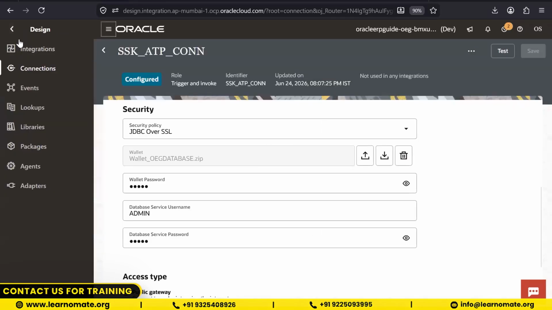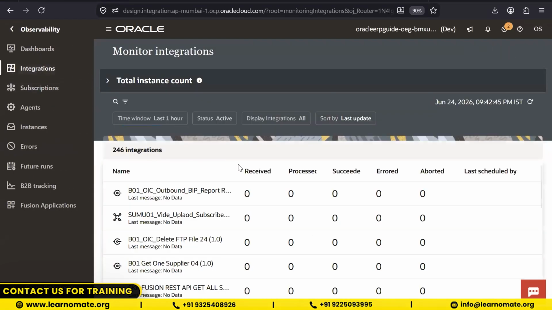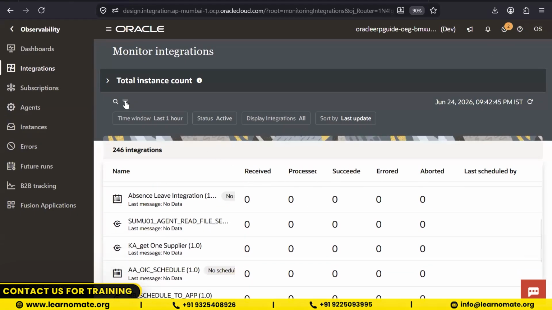For your integration, as I told you, monitoring is there. We can come here and monitor our integration. From here we can see the flow, how it is happening. If that process got completed, it will show the status, whether it went into error or success. Based on that, we can go and see the log.